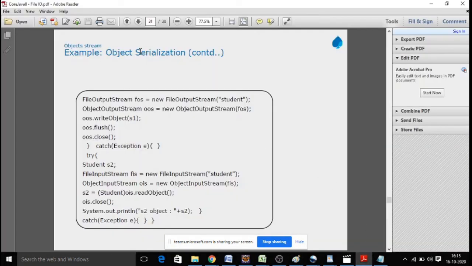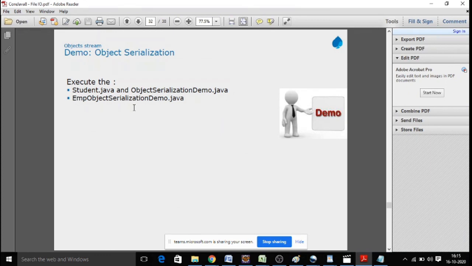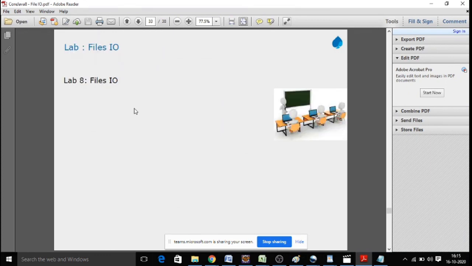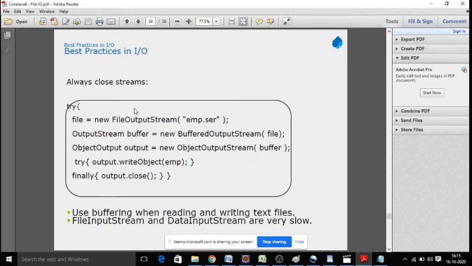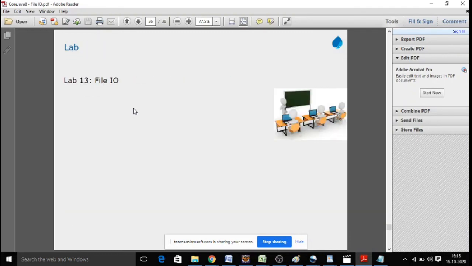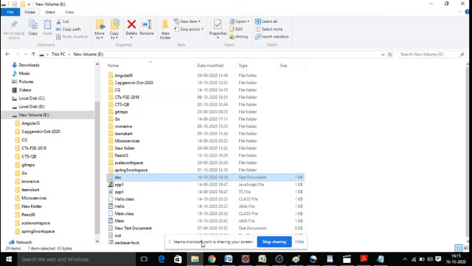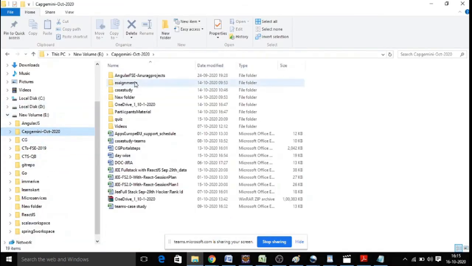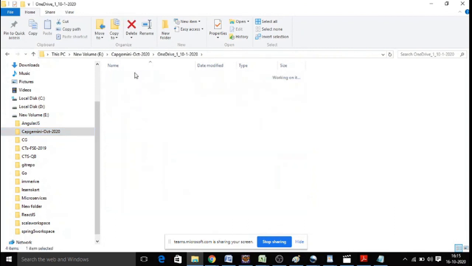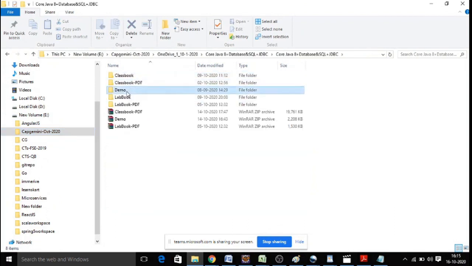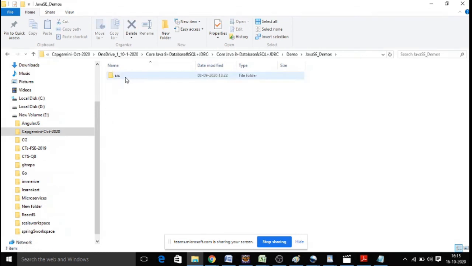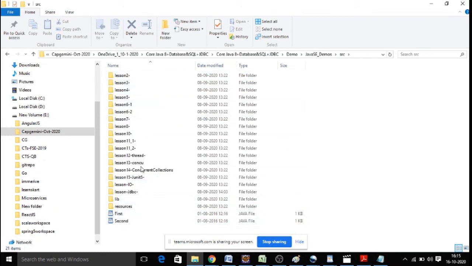Now the same thing is explained here: how do we do object serialization, using the serialization demo. If you open the demo folder, you can find some examples. Open that and try to practice the IO streams and serialization examples. You can find them in our folder, the demos folder, which I recently shared with Yogananda. Here you can find all these examples.